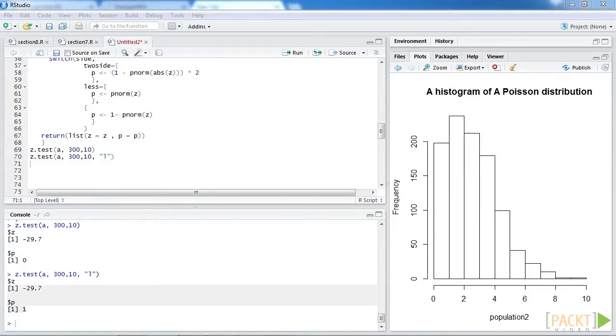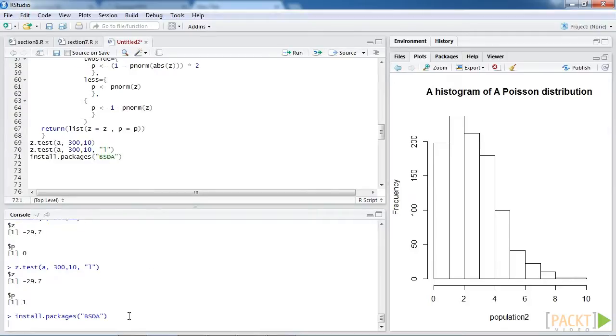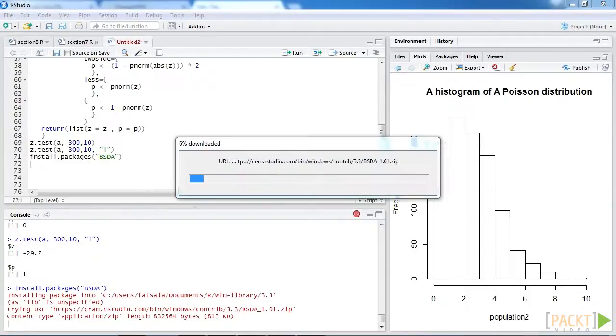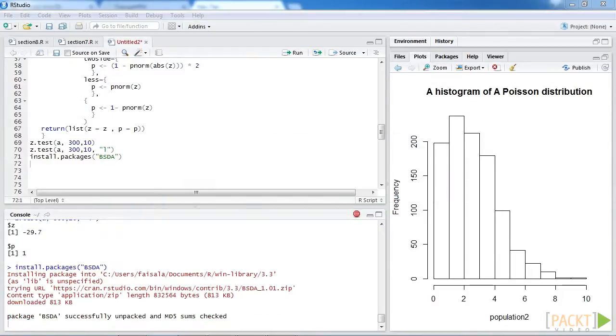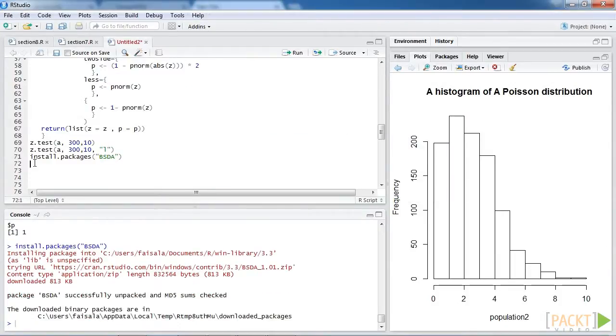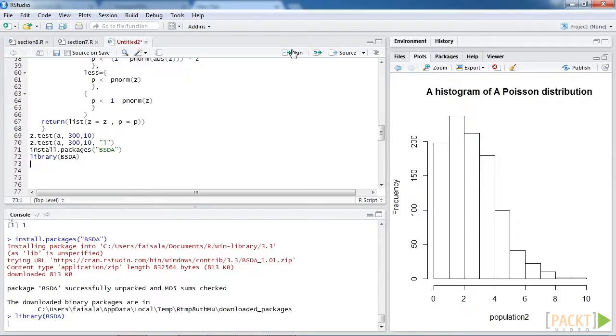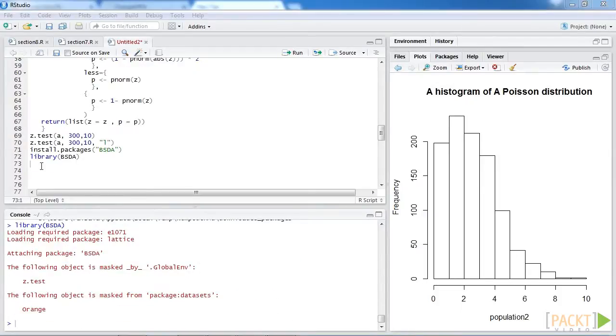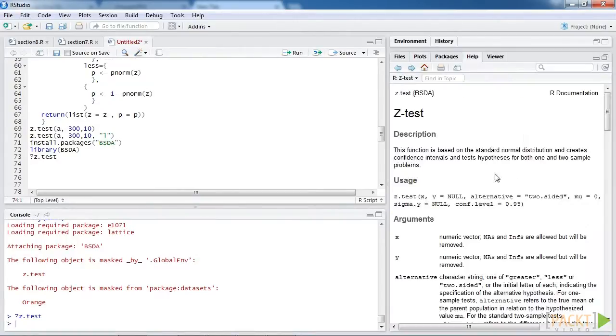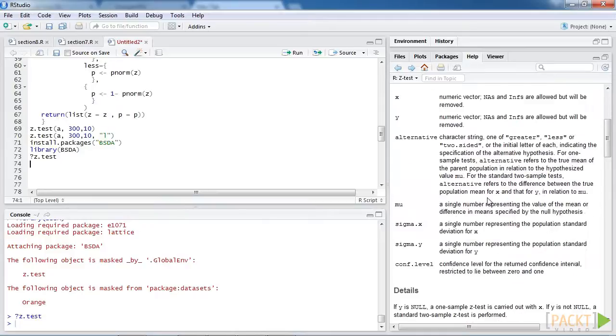Besides making our own z-test function, we can also find a z-test function in the BSDA package. We will first install the BSDA package. After installing the package successfully, call the library function. For more information, you can run the command ?z.test. Amazing! We performed z-tests on the data successfully.